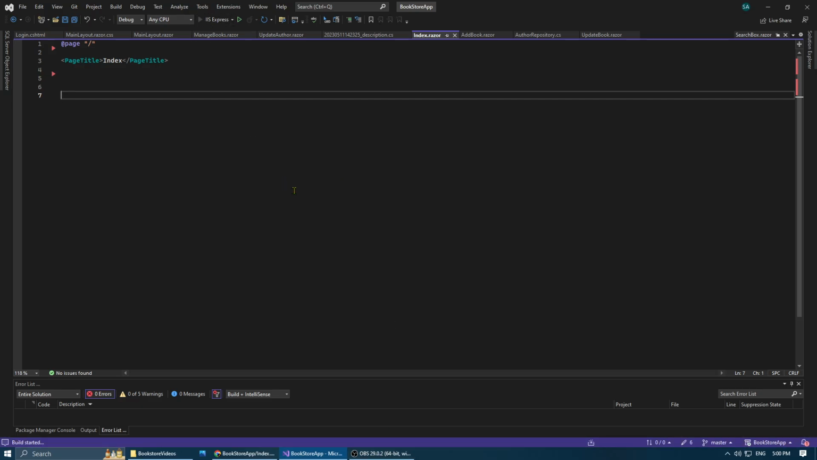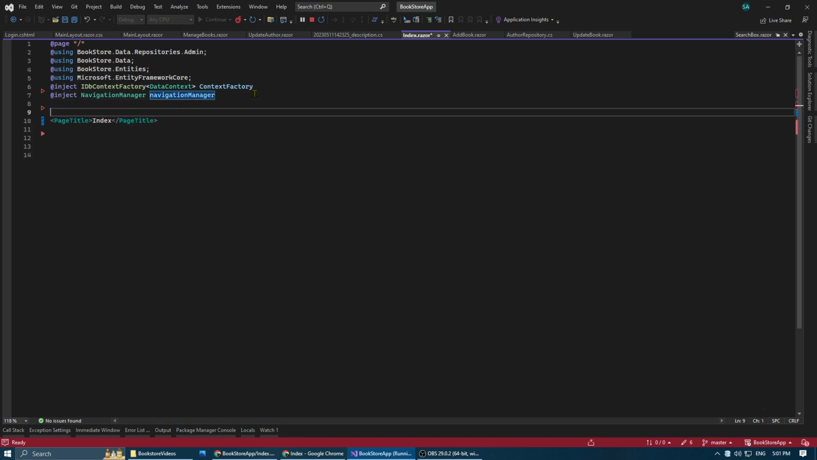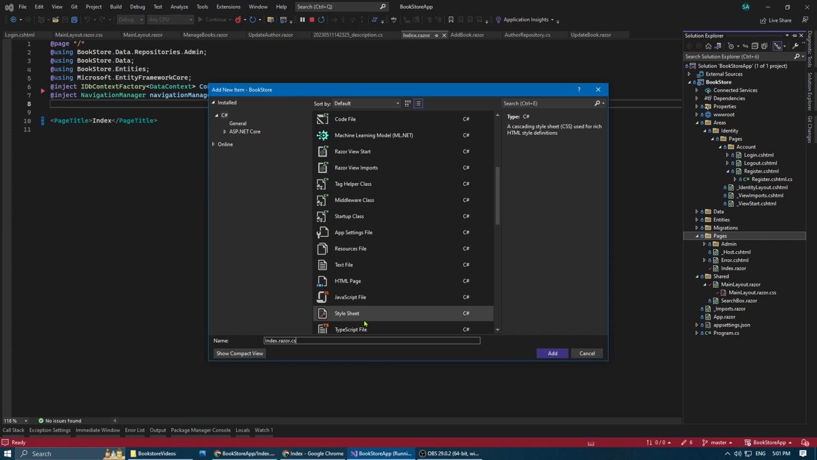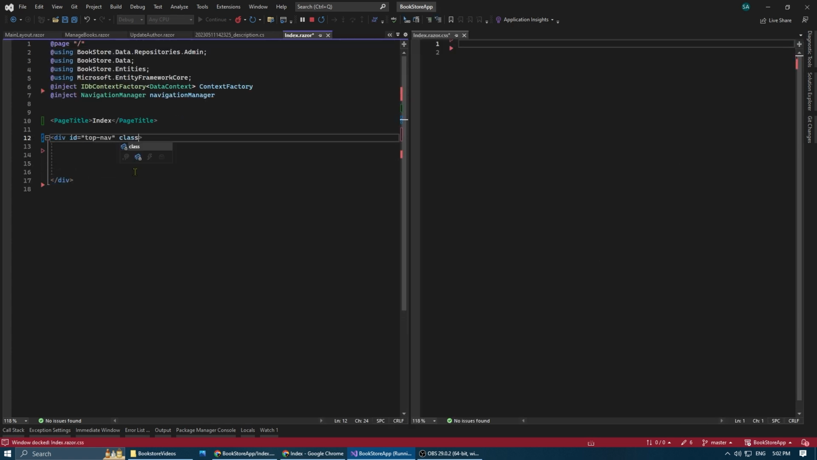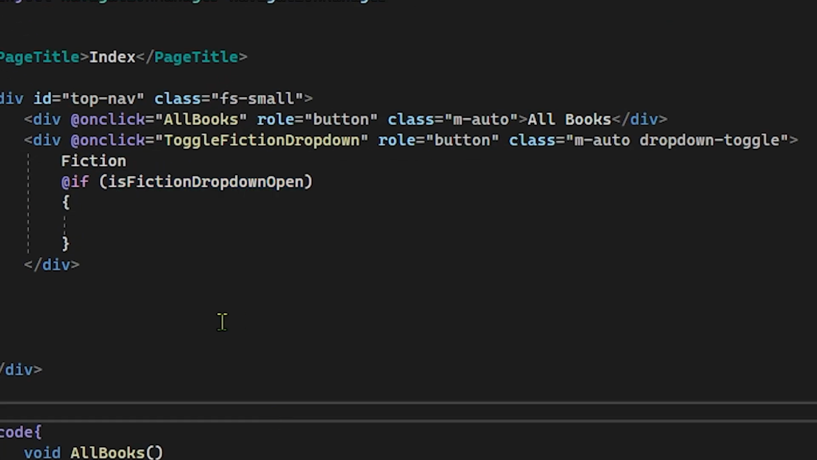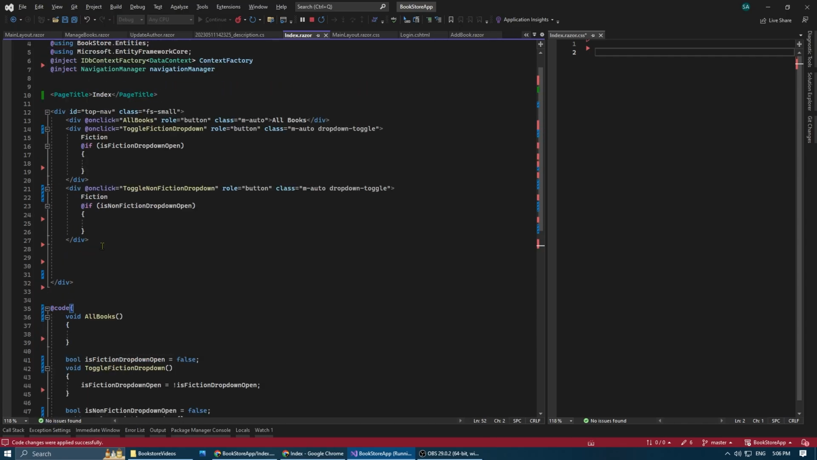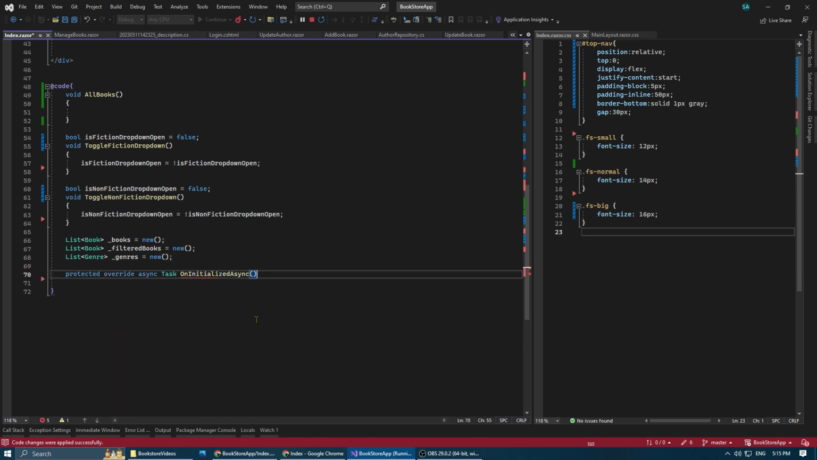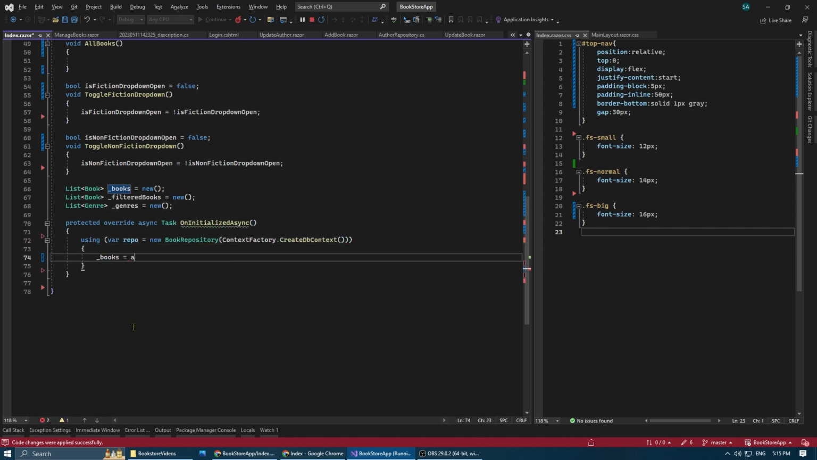Let's shift our focus to the index page. Now, I've included the necessary repository references and created a corresponding style sheet. A new navbar has been added beneath the main one, hosting an All Books button and Fiction and Non-Fiction drop-down menus for genre selection. Currently, these links are inactive, so let's bring them to life. I've created 2 book lists and 1 genre list, each populated from their respective repositories.